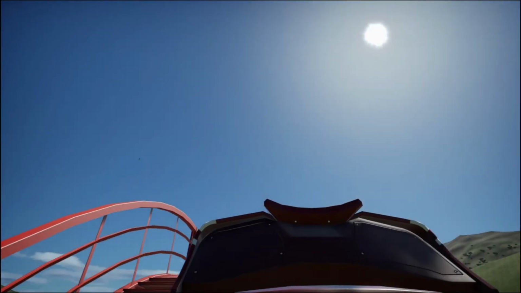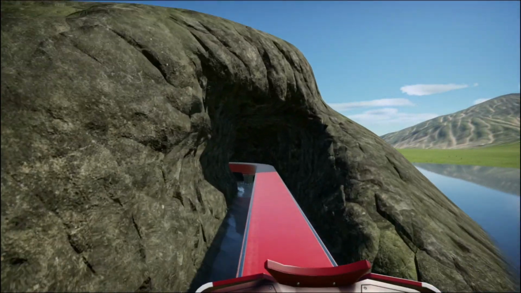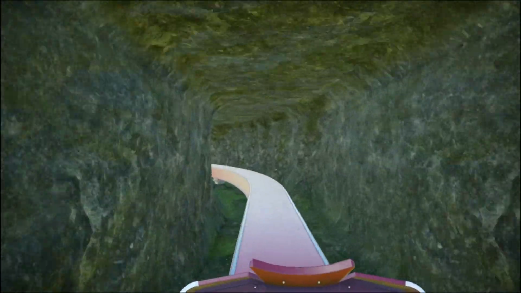And there you have it. That's two quick tips that you can use the terrain tool to make your roller coaster look like it's passing through caves and going underground.